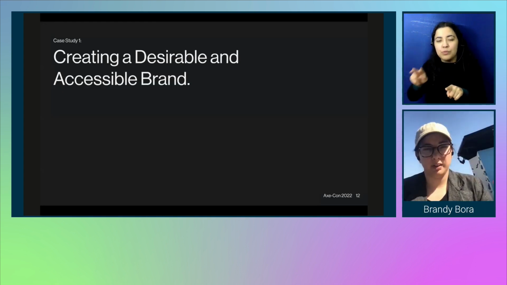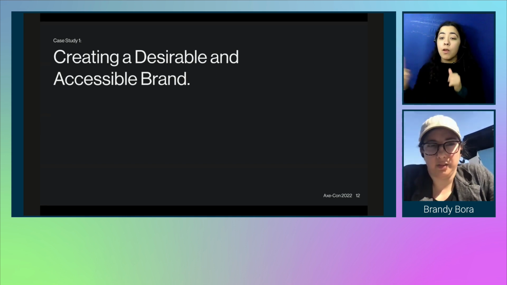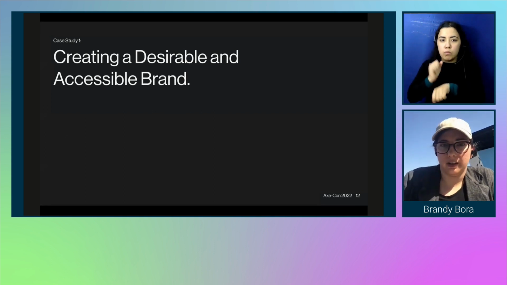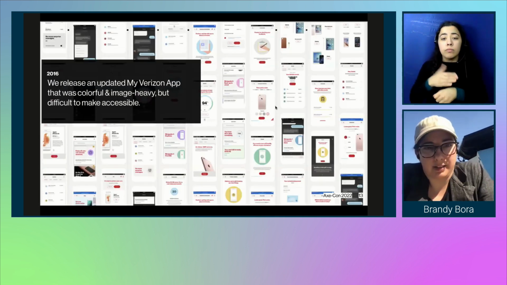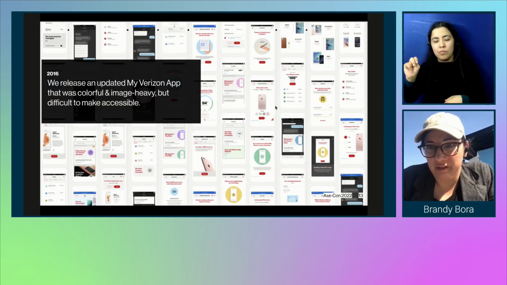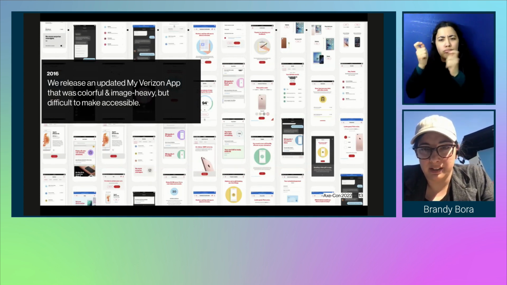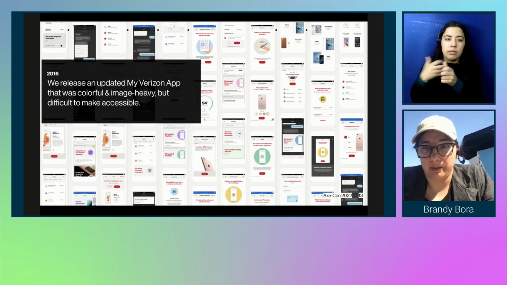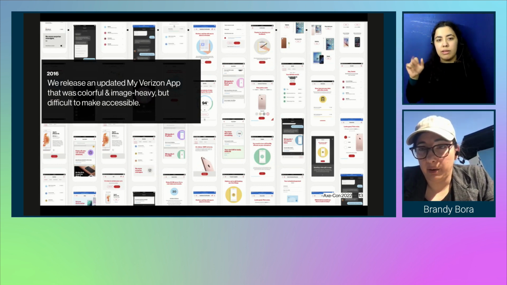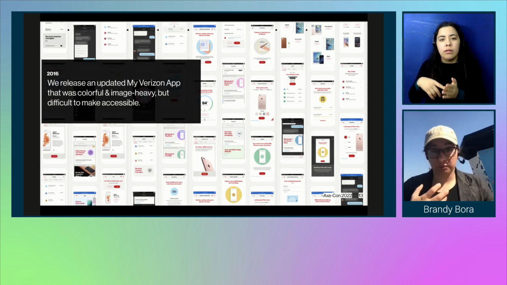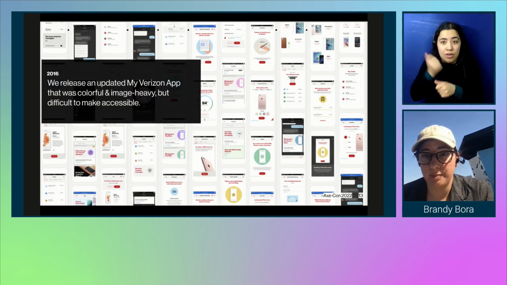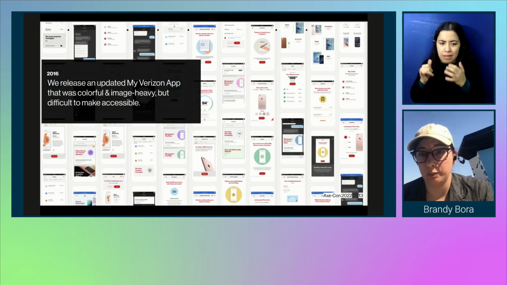So the first case study I'll share with you is the very early phases of work for creating a desirable and accessible brand. As part of my work at Verizon, we've spent a lot of time over the past however many years since 2016 evolving our brand experience. In 2016, right when I joined the company, we released an updated My Verizon app. This is the app that our users use to pay their bill, manage their devices, buy new things. It was really colorful, very image heavy, and it was really, really difficult for everyone on the team to make this experience as accessible as we possibly could.